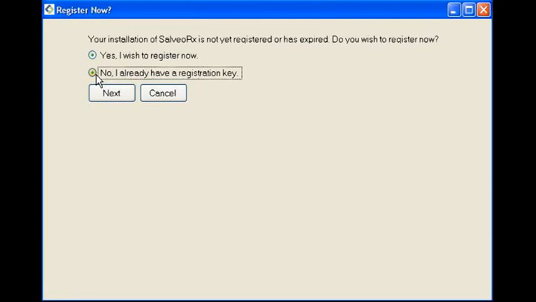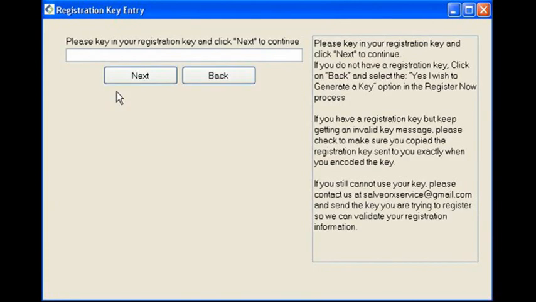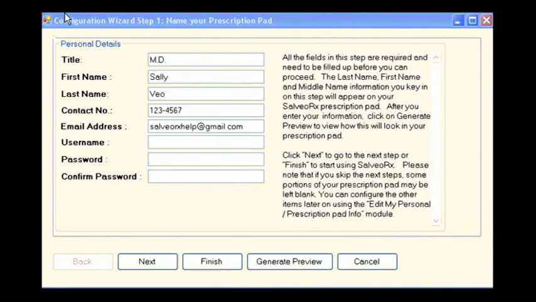Select the No, I already have a registration key and then click Next. Enter your registration key and click Next to proceed to the configuration wizard. The configuration wizard has in total 6 major steps where you can set the system information that you choose to be used by SalveoRx. Each step will require that you enter a set of information and will allow you to use the command options to navigate through the wizard from one step to the next.